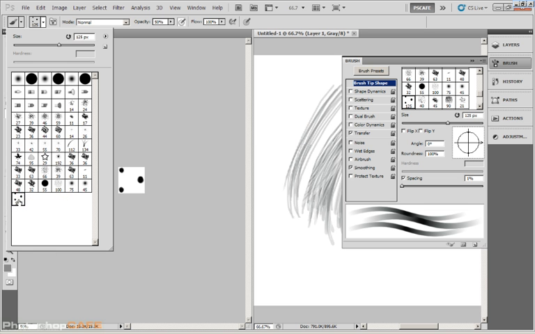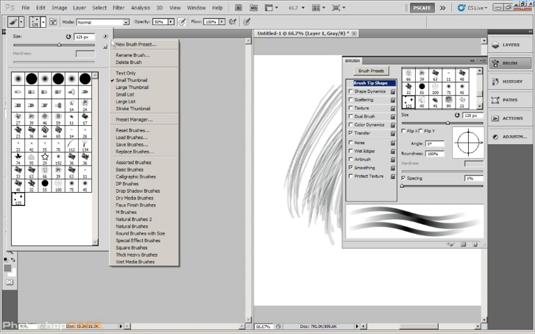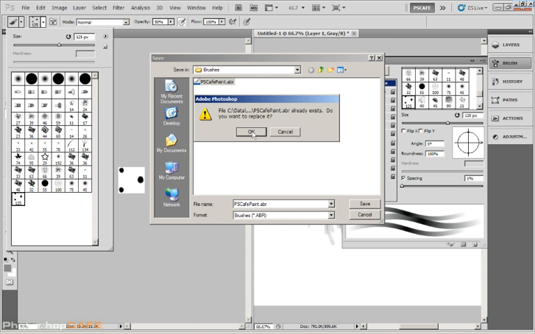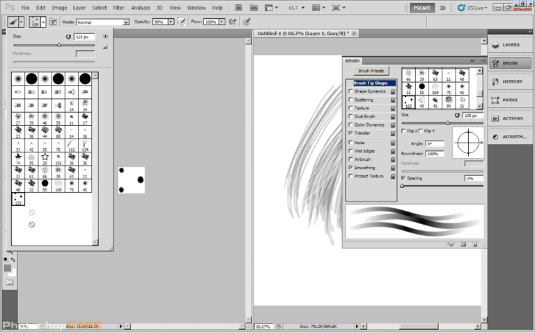Now it's still not saved in the presets. So you go up here to this arrow, and you want to save brushes. Now I've got a brush set. This brush set is called Photoshop Cafe Paint. I'm going to click on it, save. It'll ask if I want to replace it. Say OK. Now this brush is saved as part of this set.